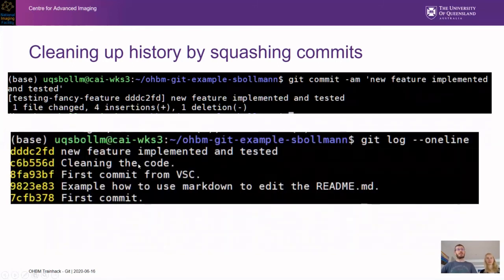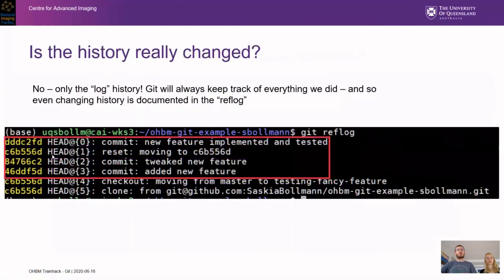And now you see that we only have one line, and it's also a new checksum because now it combined both changes into one commit. So this is now something different for Git. And this is really cool. So we cleaned that up.